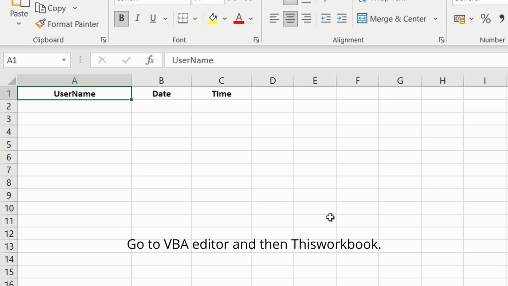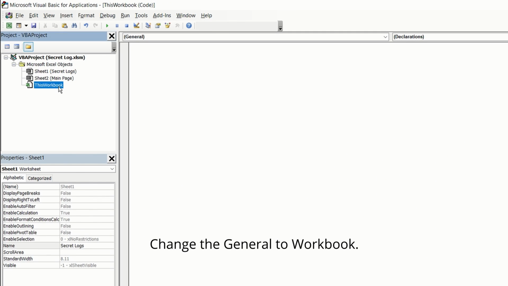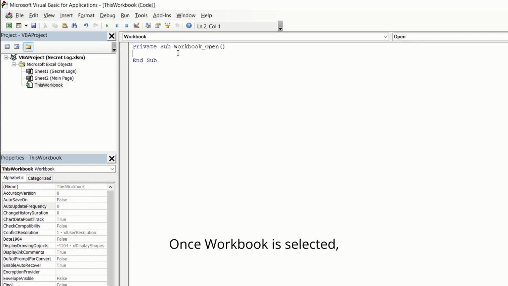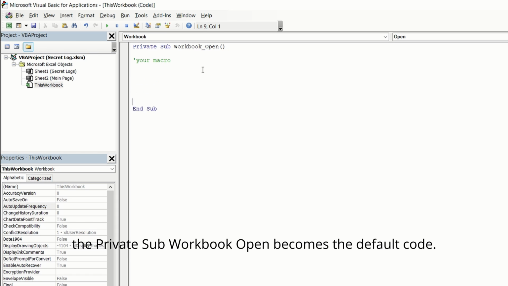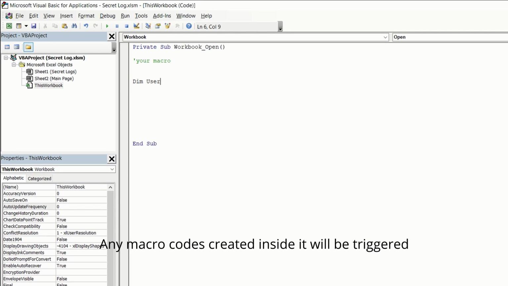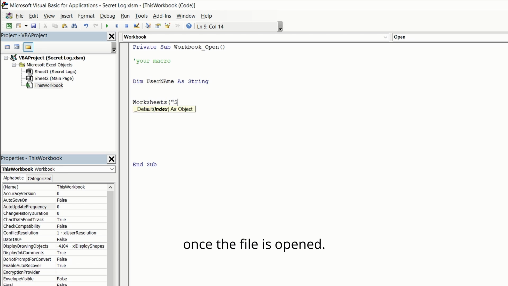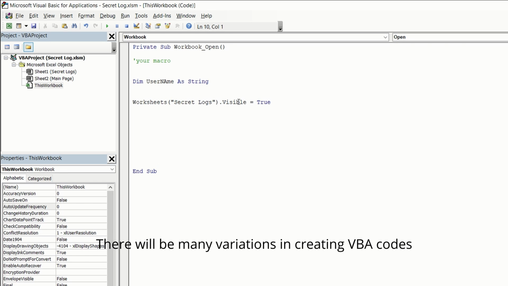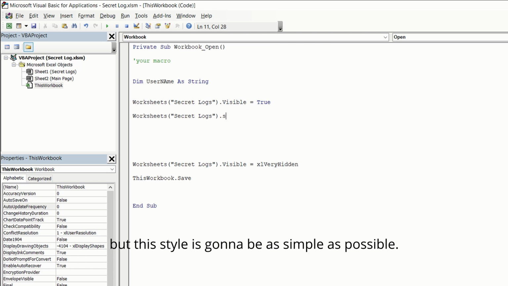Go to the VBA Editor, and then This Workbook. Change the General to Workbook. Once Workbook is selected, the Private Sub Workbook_Open becomes the default code. Any macro codes created inside it will be triggered once the file is opened. There will be many variations in creating VBA codes, but this style is going to be as simple as possible.